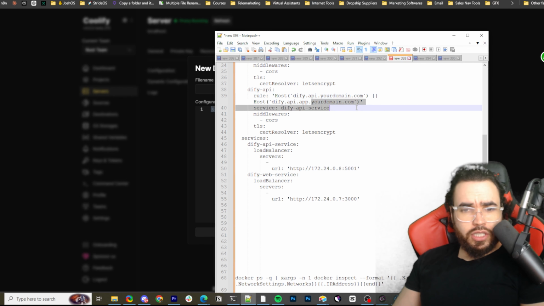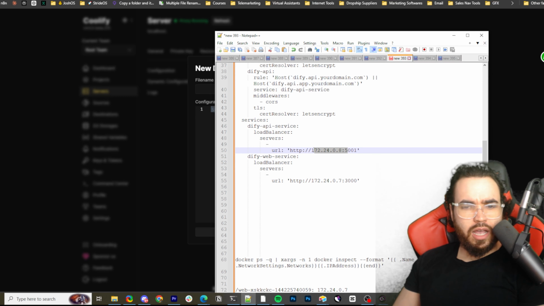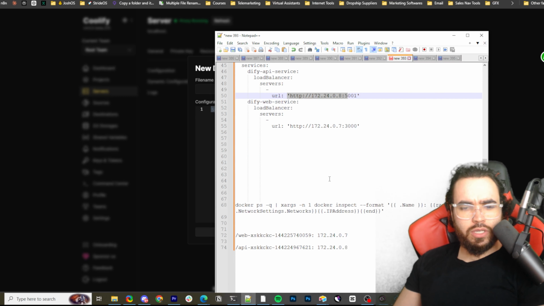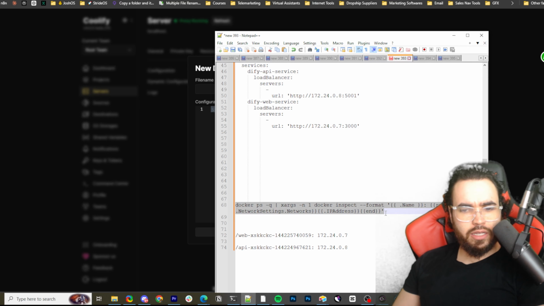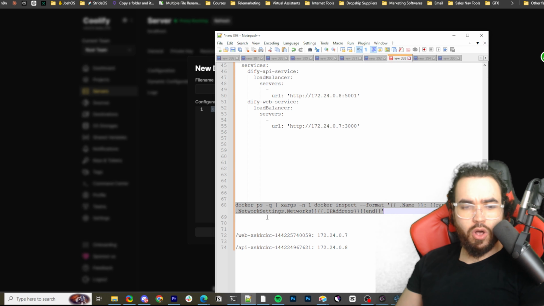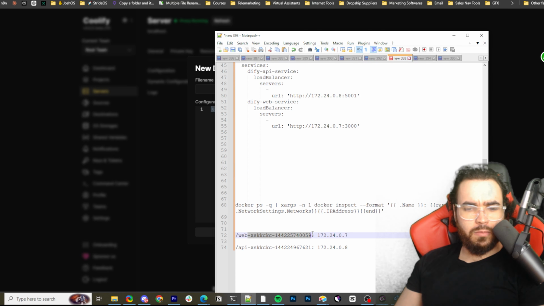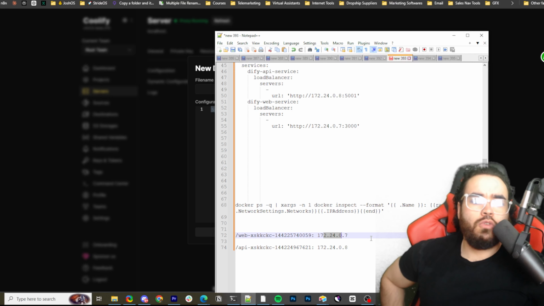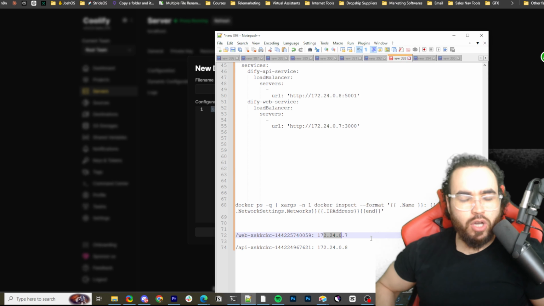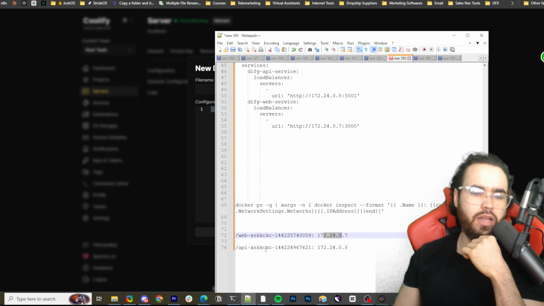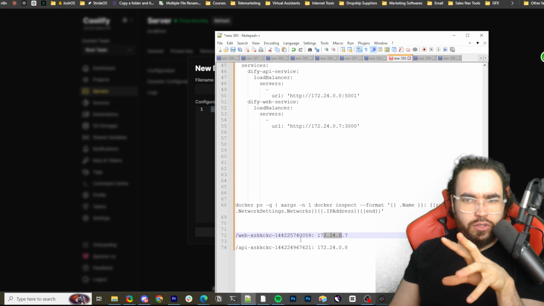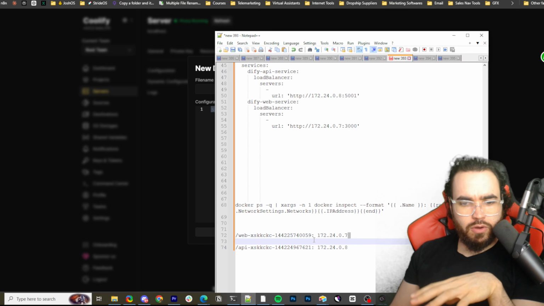So the only thing you need to change is these domains, and then the last thing you need to change is the IPs here. To get those IPs, you use this command, which will be in the description down below. You're logged into your server, you run docker ps, and then this command, and it's going to tell you the name of your Docker container and the IP addresses for that container. You're gonna want to look for the web Docker container and the API Docker container. One of them may have 2 IPs beside it, but you can grab the first one.